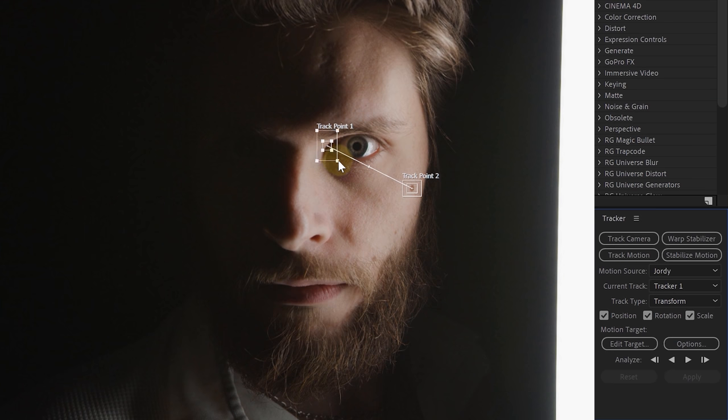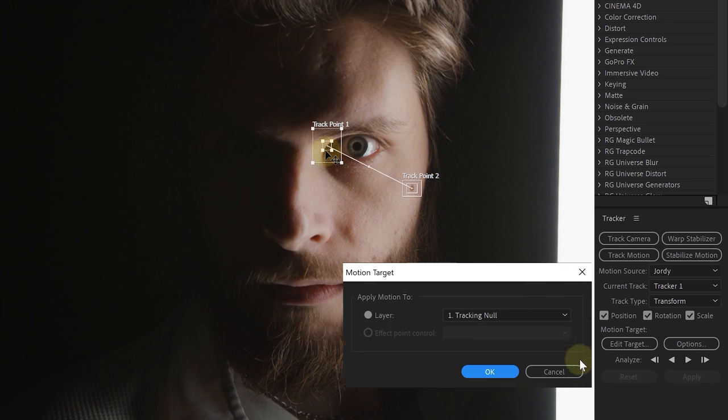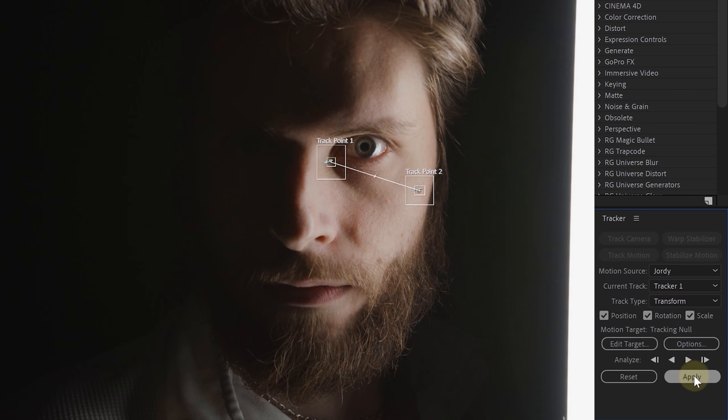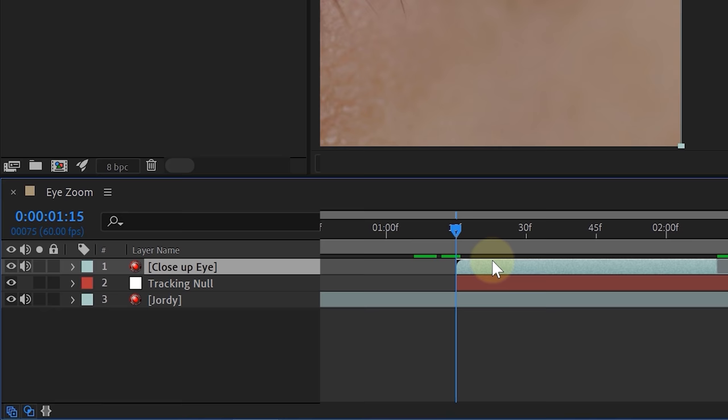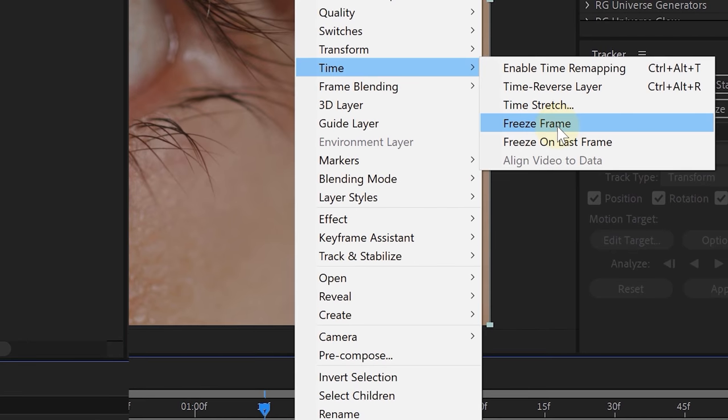The first thing we did was tracking the motion of Jordi's head. Next, apply that tracking data to a null object, and voila, our tracking is done. Now we can place the close-up of the eye on top of Jordi. First step, right-click on it and freeze frame the eye clip.